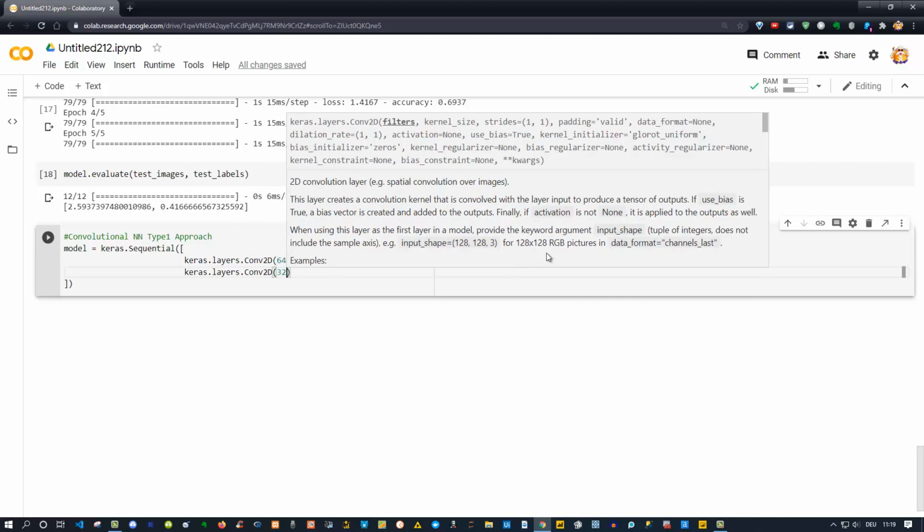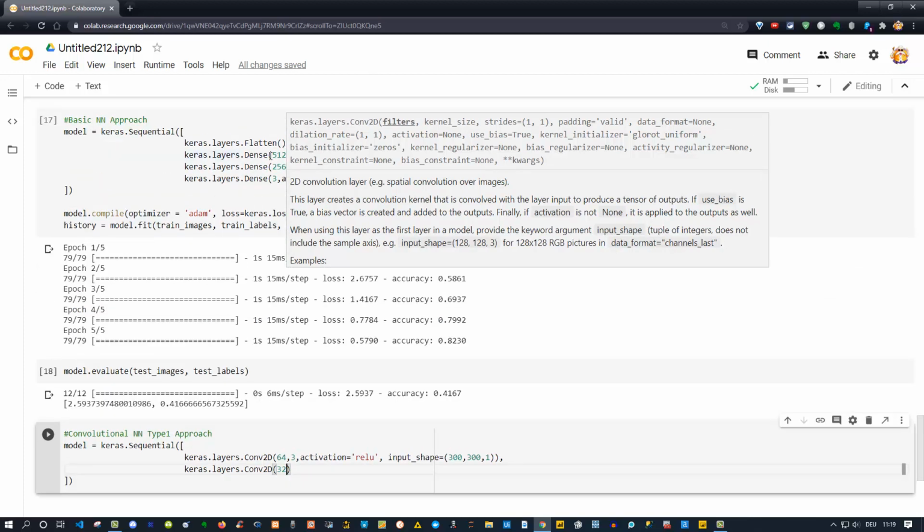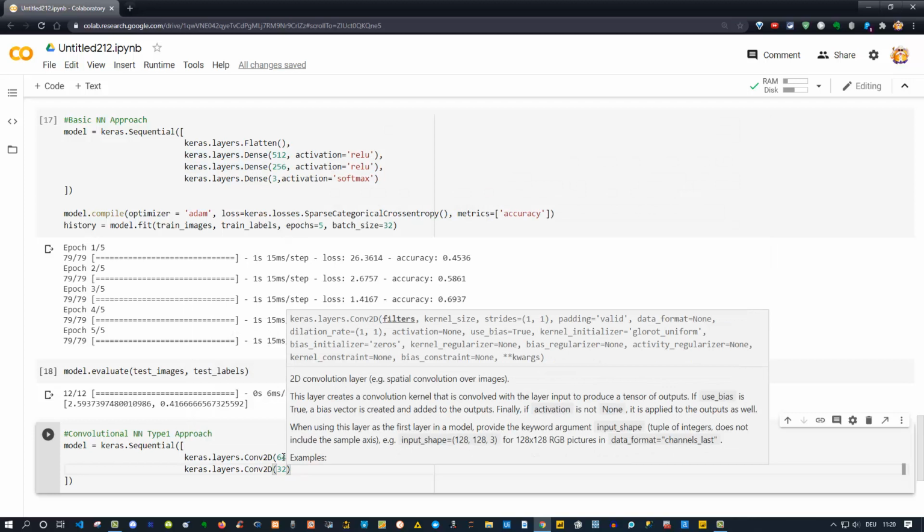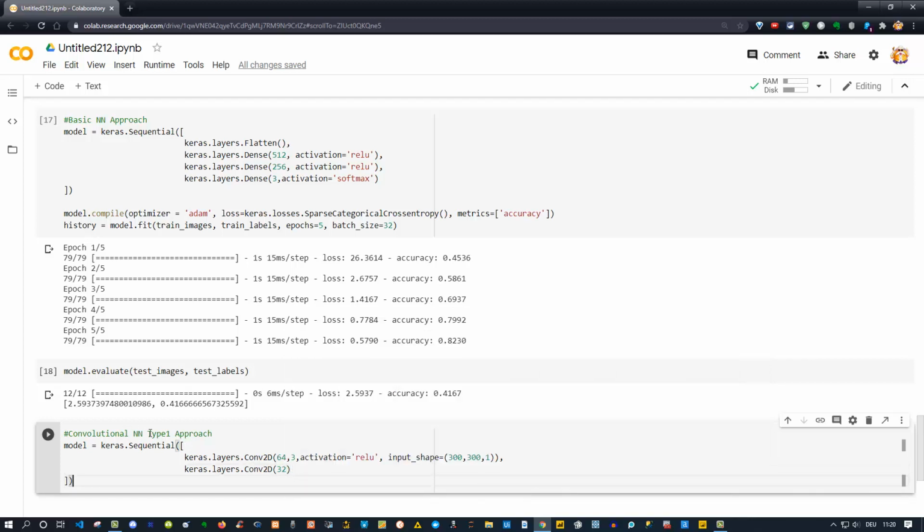I will do the same approach as I've done here. That's something which is often used, that you basically go down with those filters. Sometimes you see that you start with, for instance, 64, then you got 128, then you got 256, and then you go down again, okay?